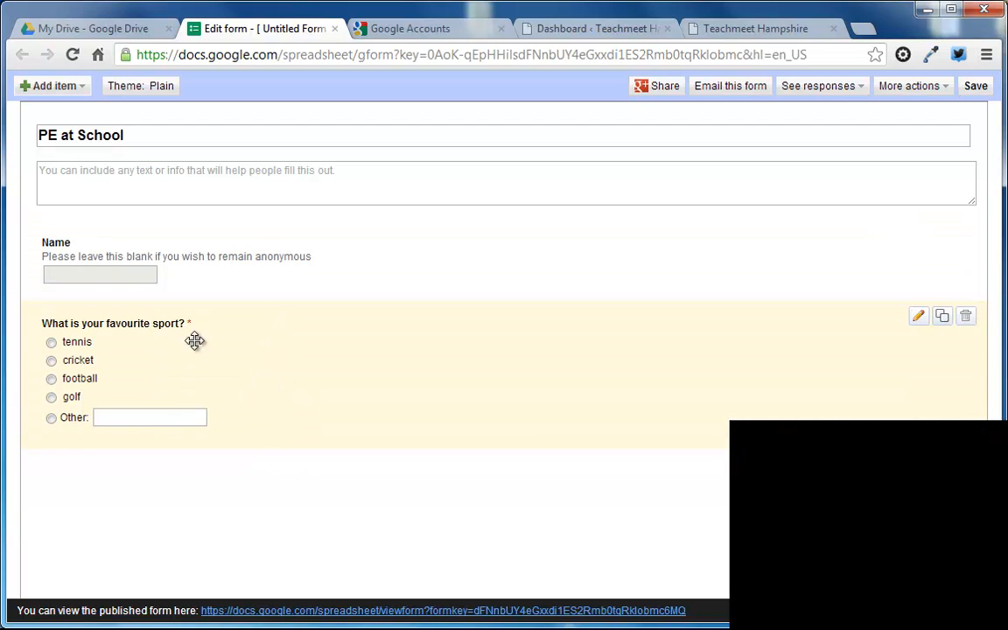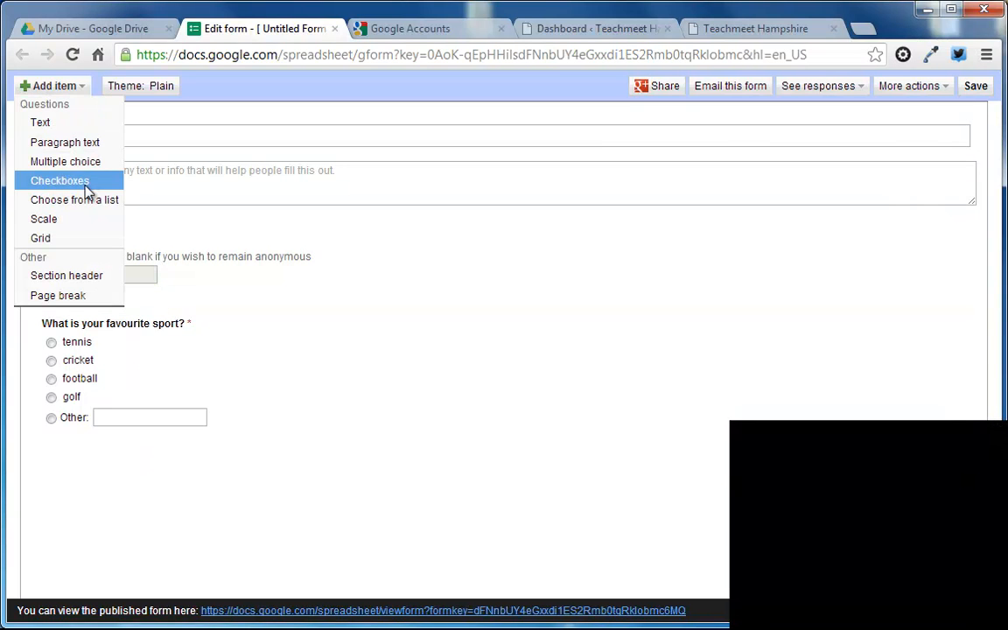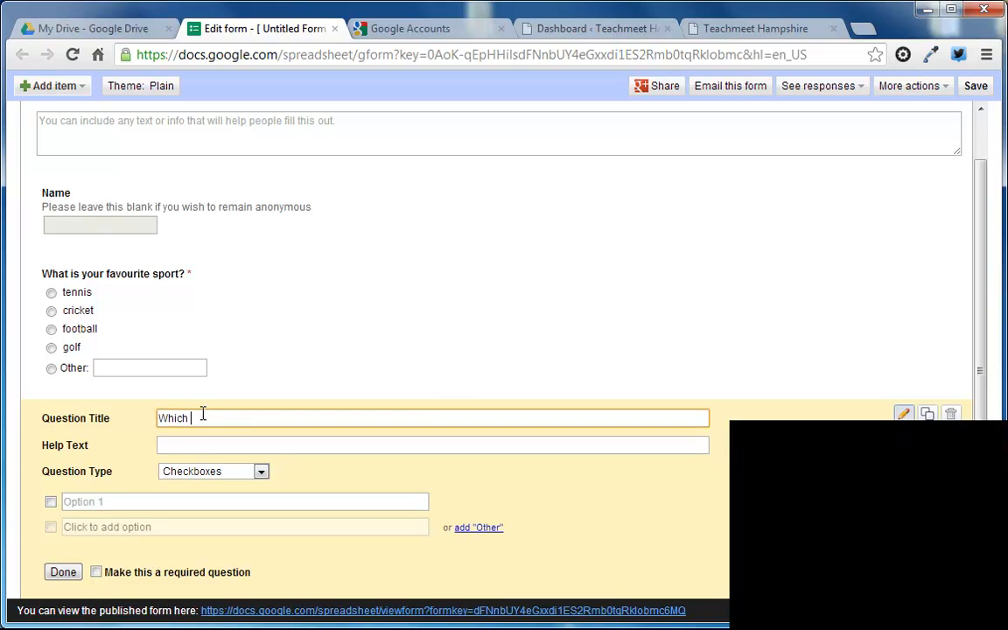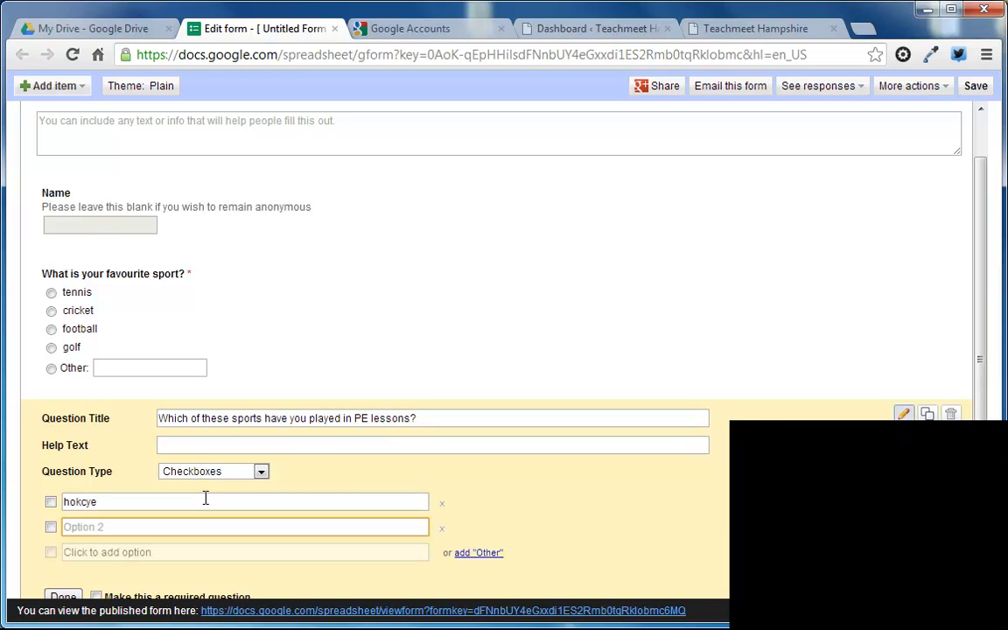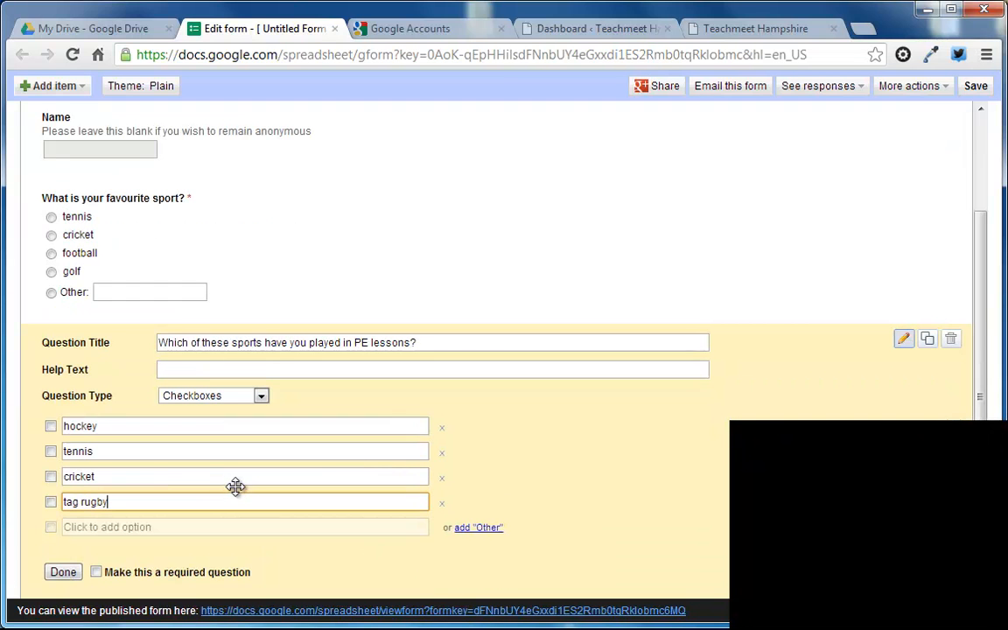Once you've got those 2, to add any further questions, you just go to add item at the top. So let's add an item, and let's put check boxes. So which of these have you played? So I want to find out what's happening in PE in my school. I want to know if they're doing some hockey, if they've been doing any tennis, cricket, have they done tag rugby or not? So you can add those there, and you can see they can tick each one on here, whereas up here you can only choose one of these options. That's the difference between check boxes and multiple choice. So you've got that option there.